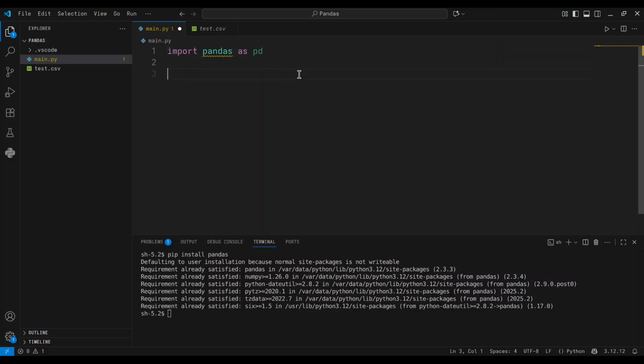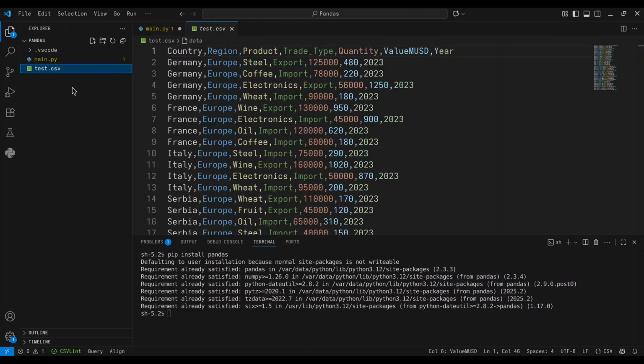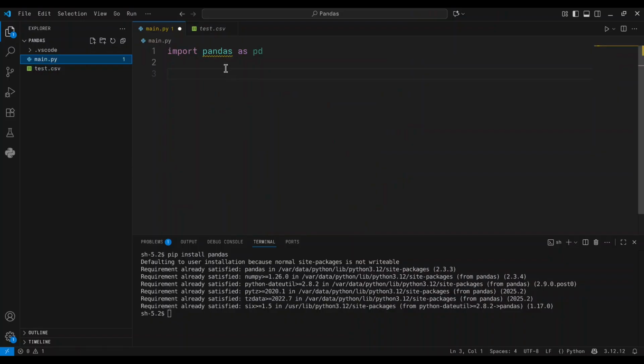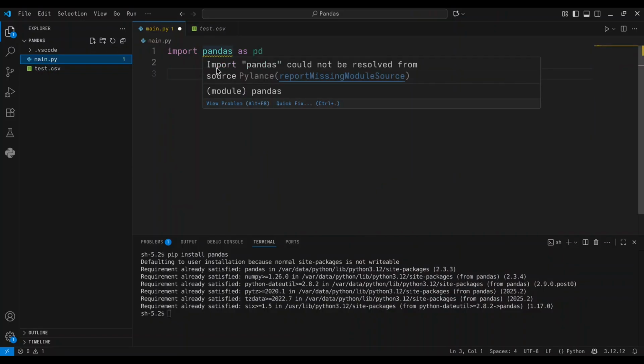So now what I'm going to do, I'm going to use this test CSV. This is dummy data generated by ChatGPT. You have columns, country, region, products, and so on. This is going to serve us in order for me to show you how this actually works. And don't worry about this error.